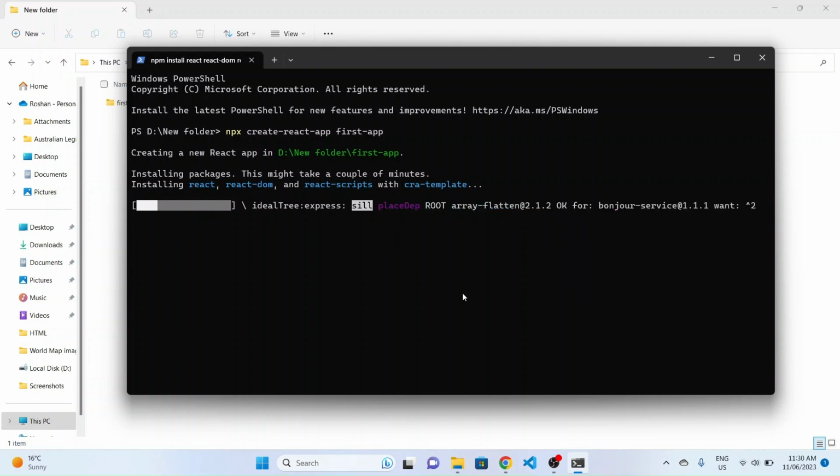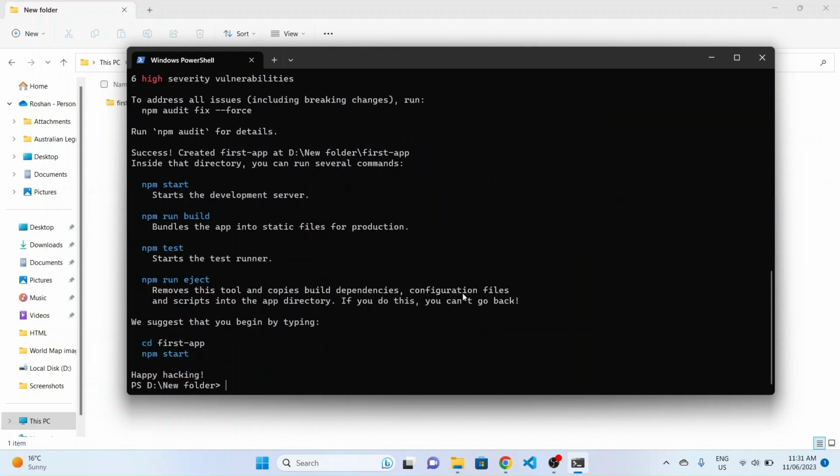I might just skip this part in my video because it's taking too long. You have to wait, as I said before, for around 1 to 2 minutes. I'll skip this until it finishes. Just like this, your first React app is now created.